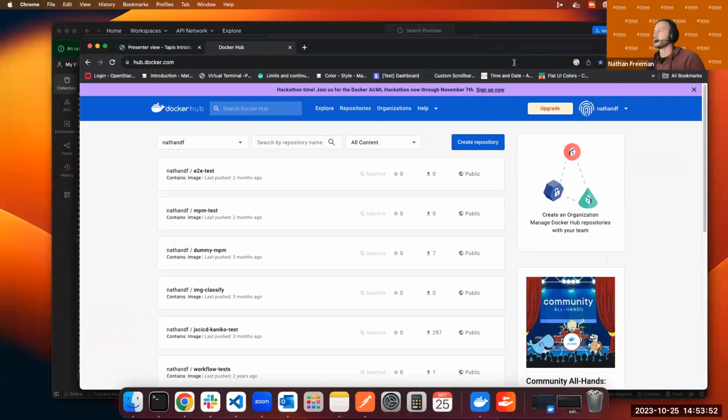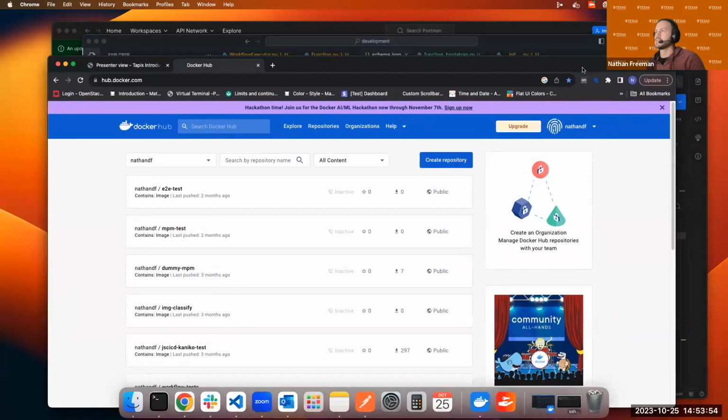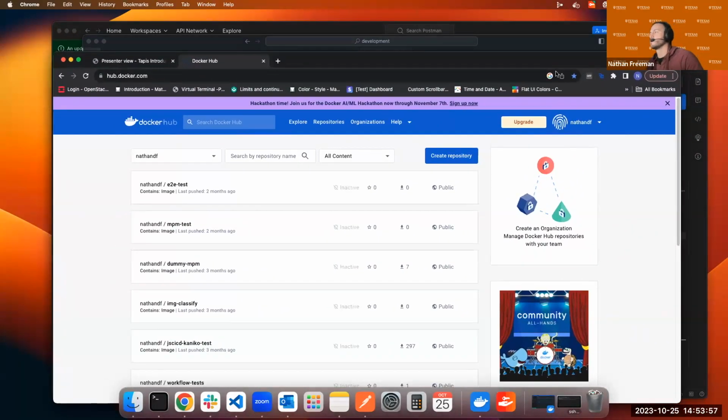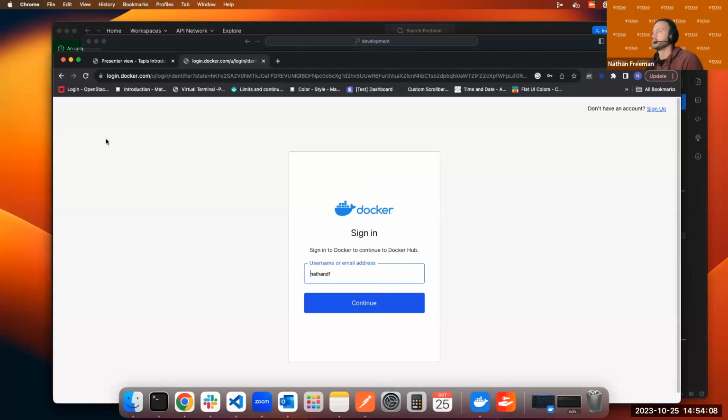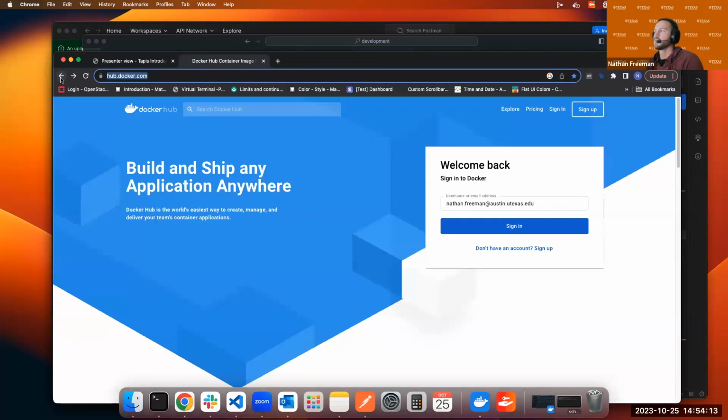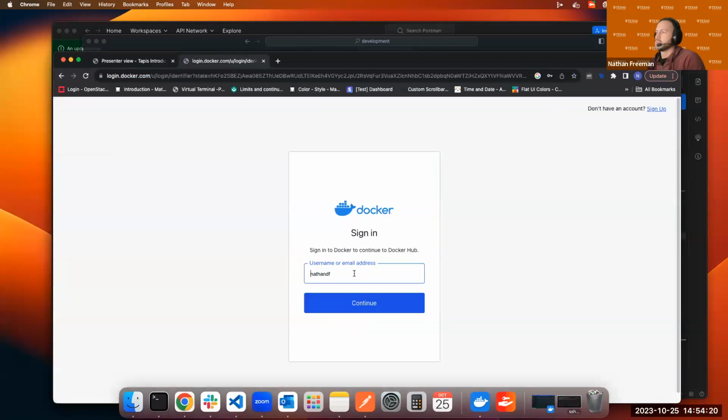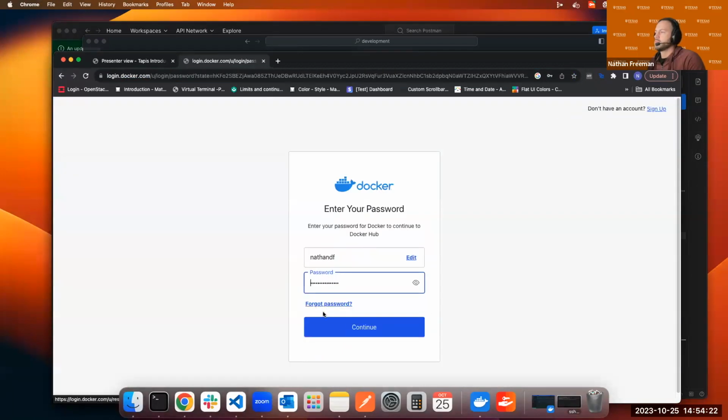Okay. So first step to generating your Docker Hub personal access token is you need to log into your Docker Hub account. So I suppose I'll just sign out and then I can go through that process with you. There we go. Okay, so we're at hub.docker.com. We're gonna hit the sign in button. Enter your info, login, username, and password.